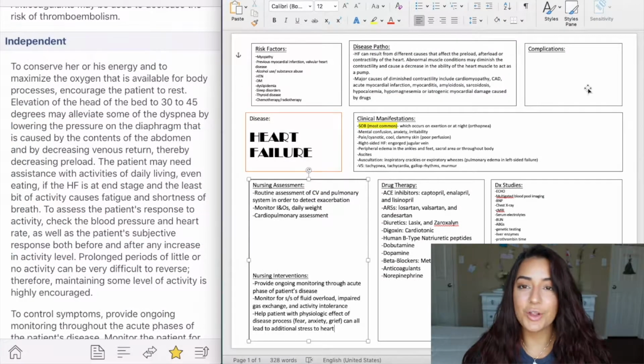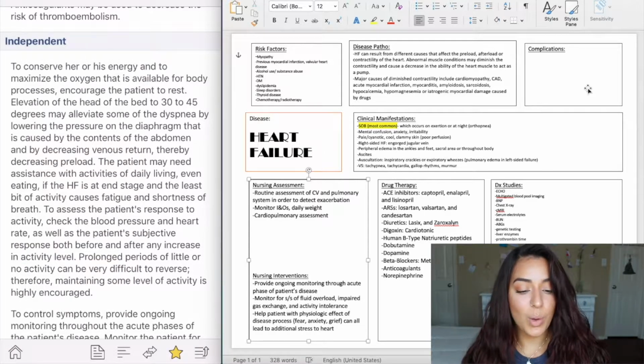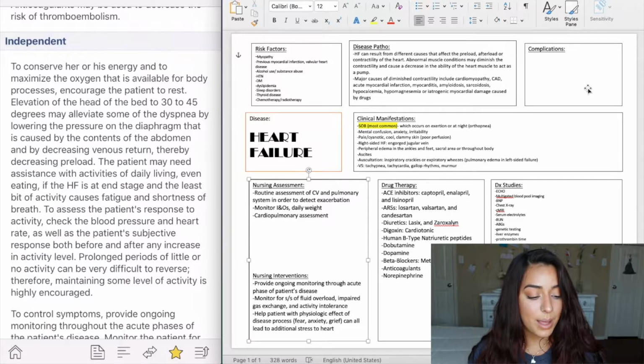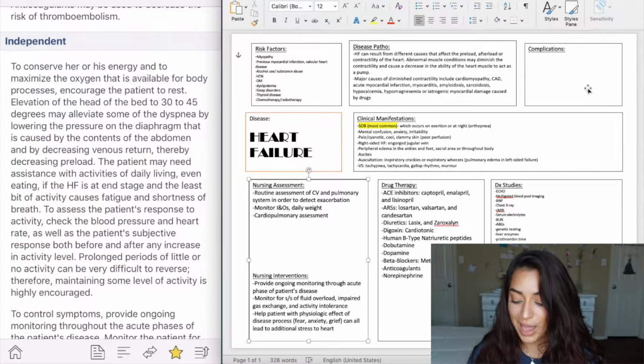Alright guys, so as you can see, the only thing we have left is our complications, which is right up here on the top corner. It's not going to be something that's going to pop up here for you, but I'm going to go ahead and show you how you can find it.